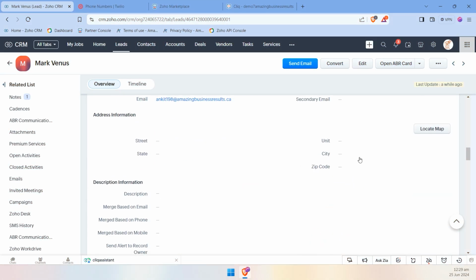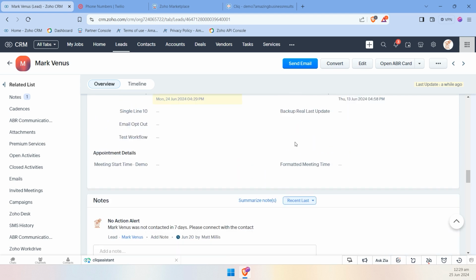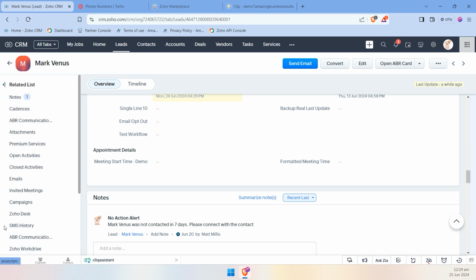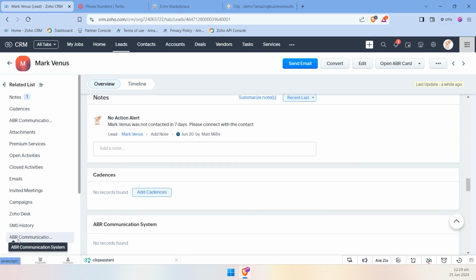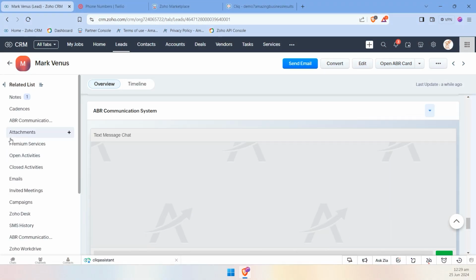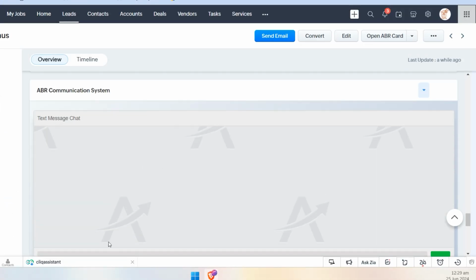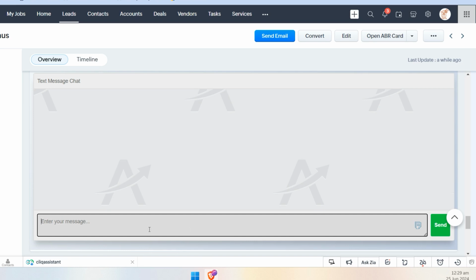So this number right here will be used for the widget or the Twilio extension. You will automatically have here on the left side the ABR communication system. It appears twice on my end in this case because I am using RingCentral as well for demo purposes. But for Twilio, this is how it looks. So this interface right here, whatever you send here and this chat box will be received as an SMS on the other end.